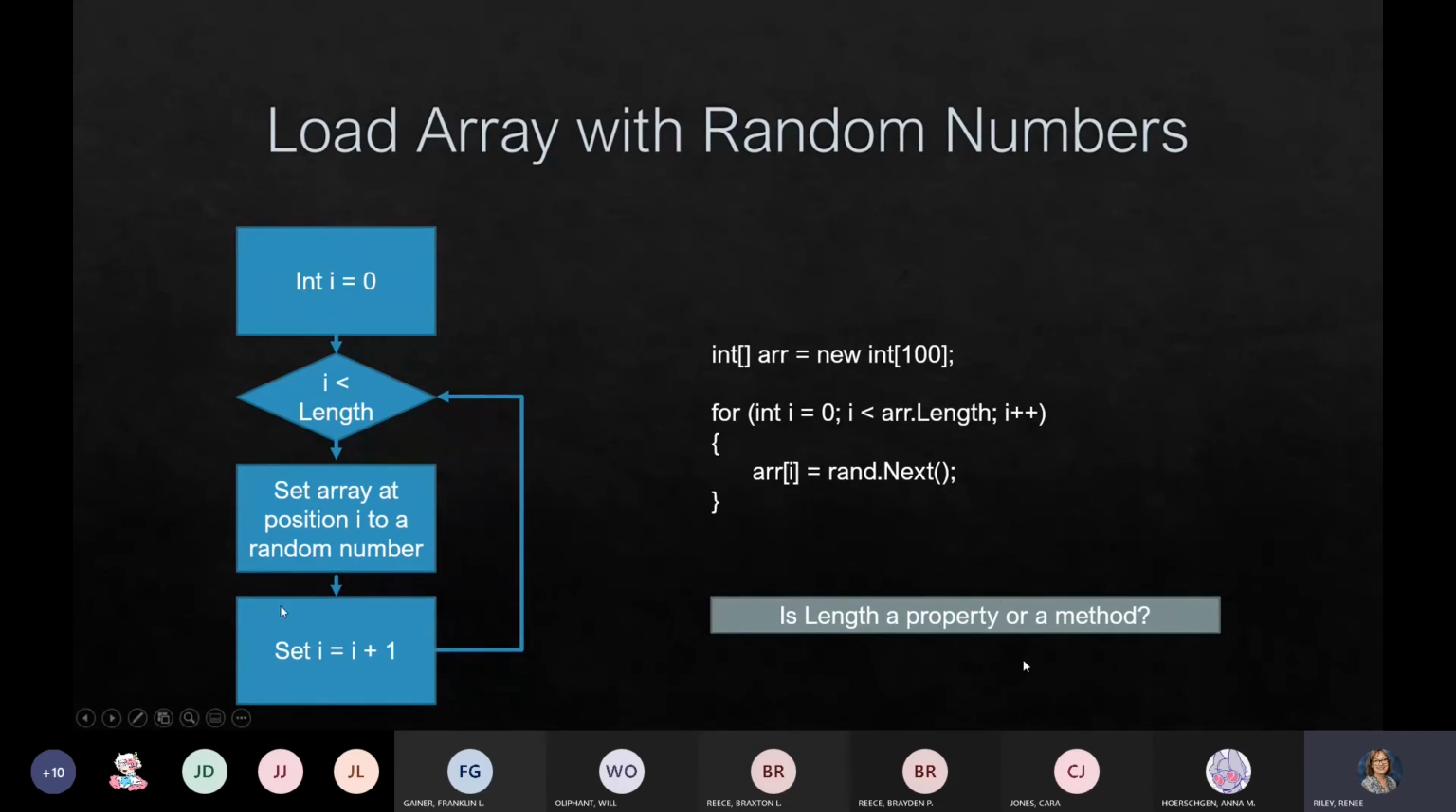Here's a flowchart that shows this loop to build an array with random values. We start out setting an integer named I equal to 0. And if I is less than the length of our array, we set the array value at position I to a random number, and then we add 1 to I. And we continue in that loop. So that's kind of a visual of our for loop there.